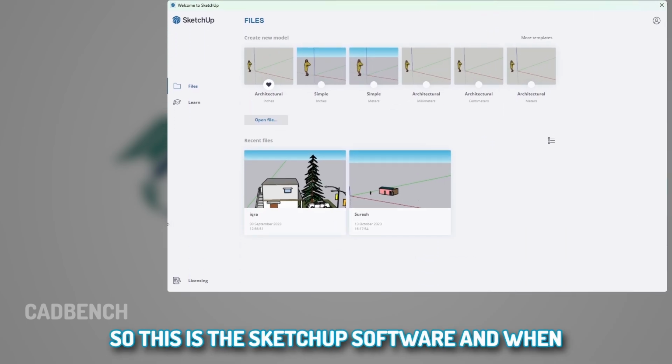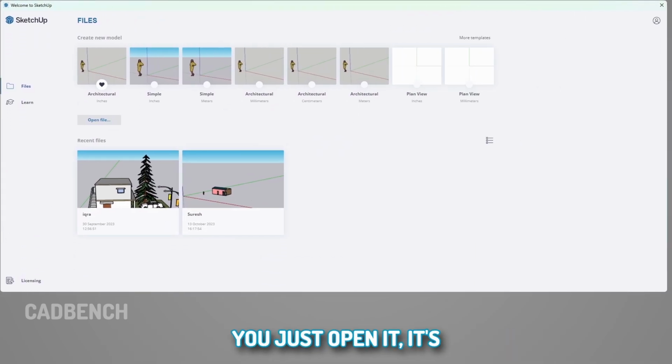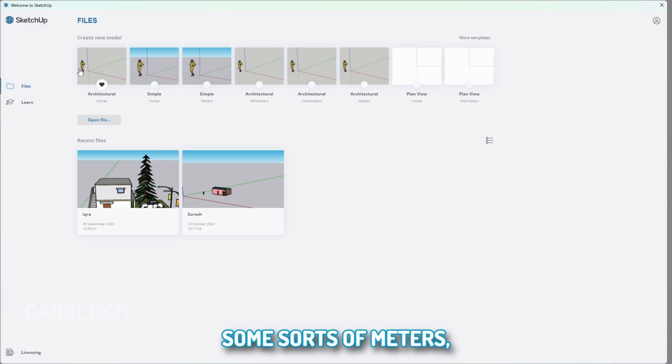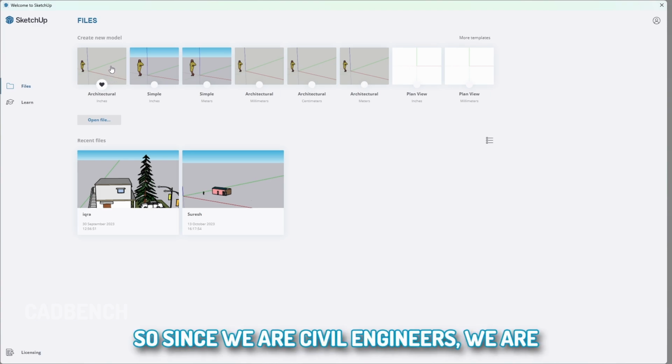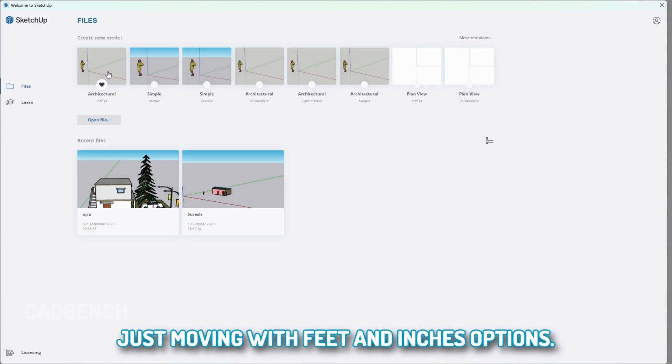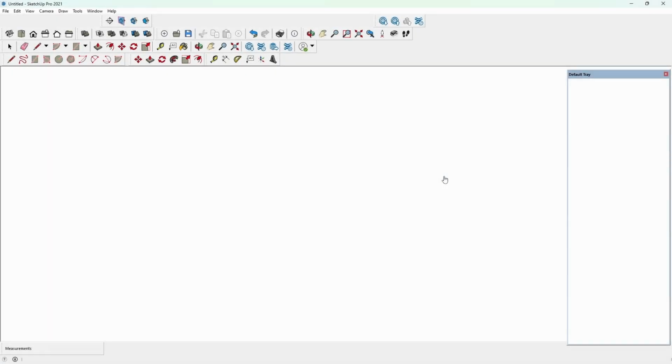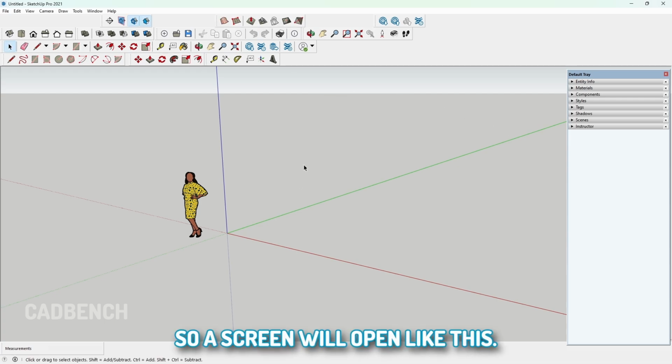So this is the SketchUp software, and when you open it, it's the 2021 version. If you open this, you'll have options like meters, millimeters, centimeters, and so on. Since we are civil engineers, we are going with the feet and inches option. So I'm going with architect inches. Kindly double click on it. A screen will open like this.